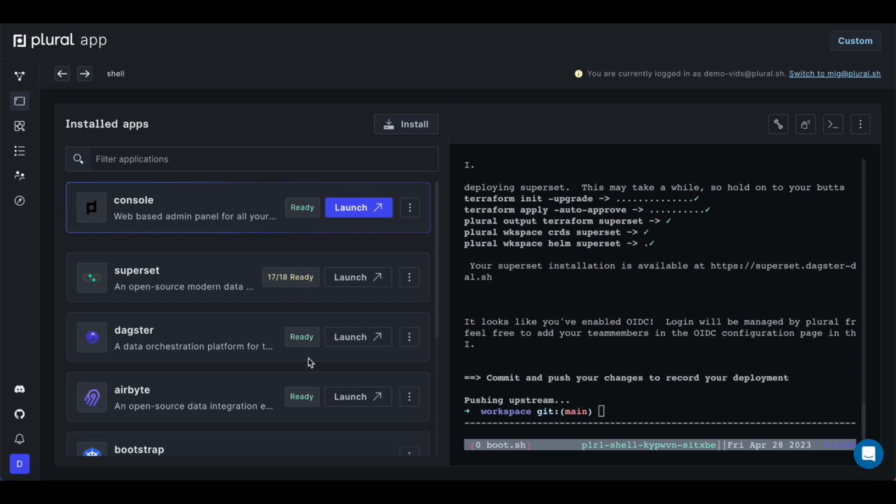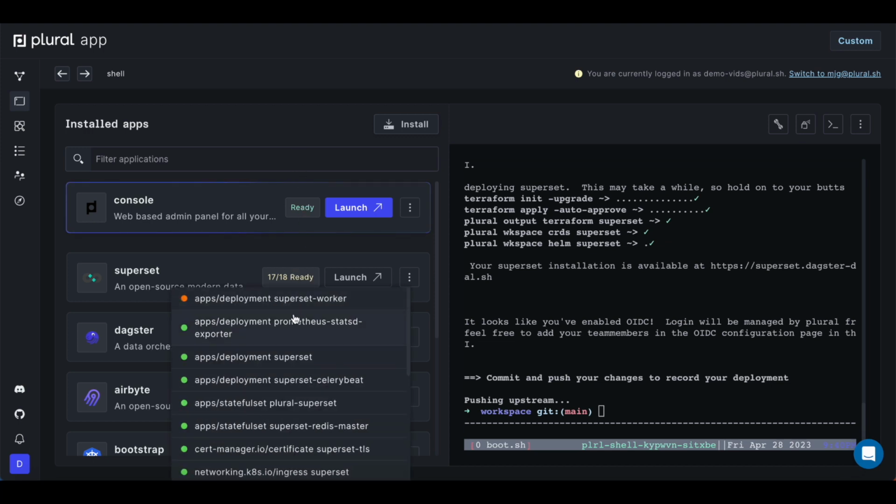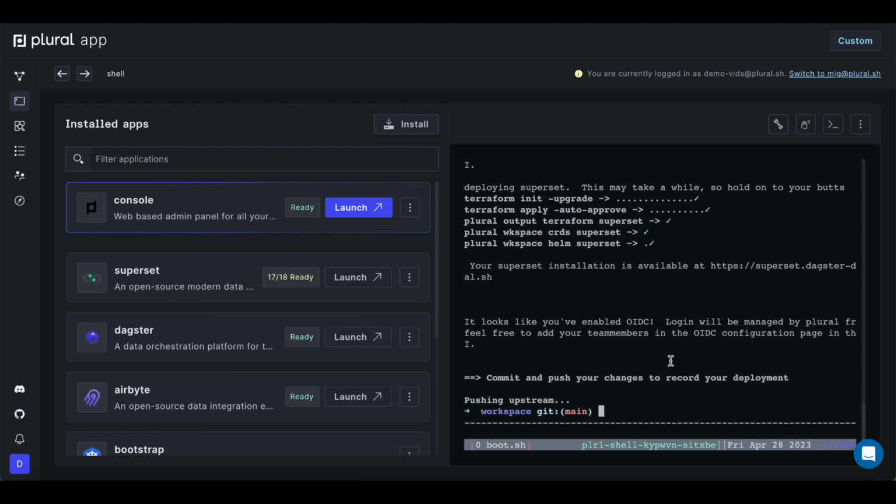There's also this readiness indicator behind all the launch buttons that'll just give you a hint as to the state of Kubernetes as it gradually converges to deploying these applications. Most of them seem to be ready. Superset's lagging a little bit, and it looks like it's just waiting for this superset worker to finish.